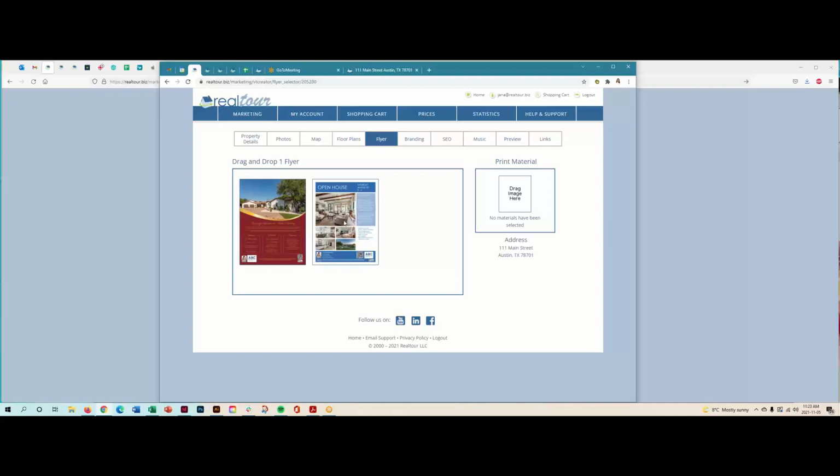But let's say this is the one I want. I just drag it over here. Now this is going to show up in the front end and I'll be able to download a PDF of it from the virtual tour if I want to, okay? Super easy to use. Next up is branding, okay?